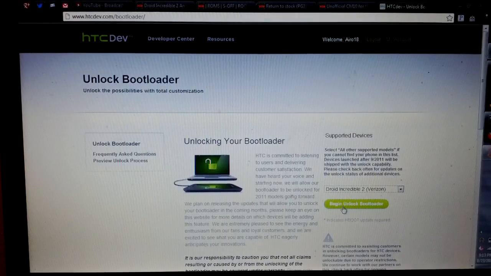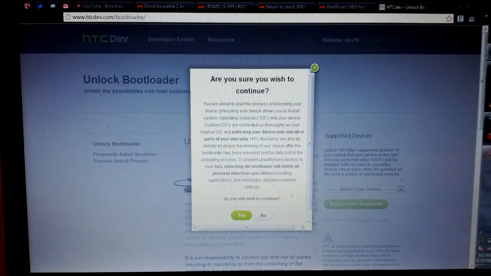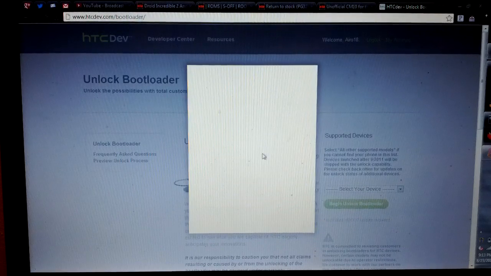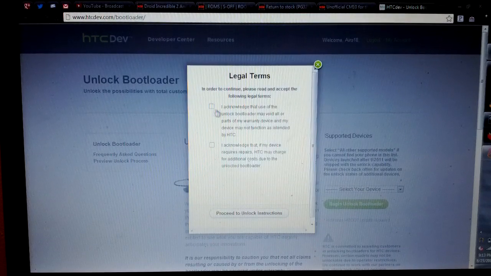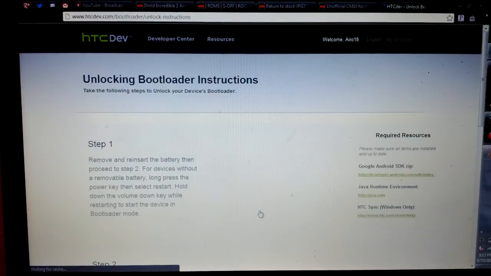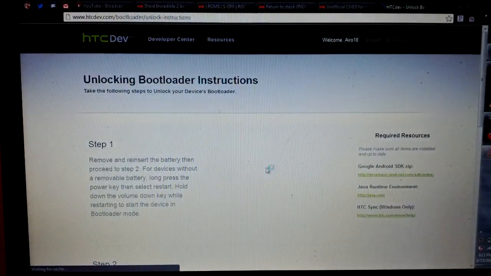And it says begin unlock bootloader. Are you sure you wish to continue? No, I'm just kidding. Click yes. Wait for it to load up. Legal terms, I acknowledge, proceed to unlock instructions. I didn't even read those, but no one does.